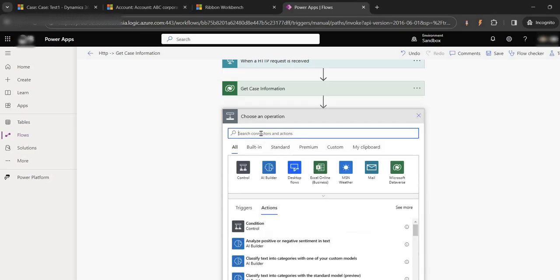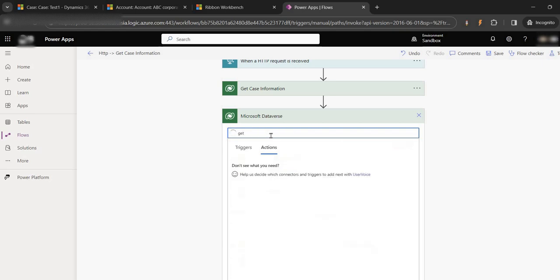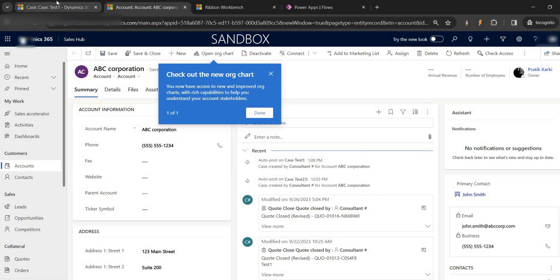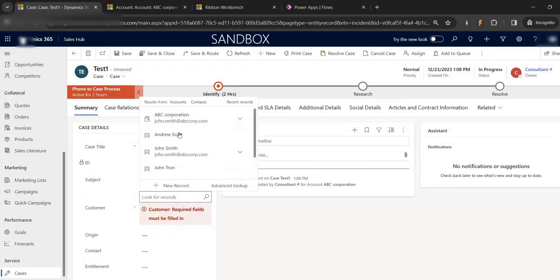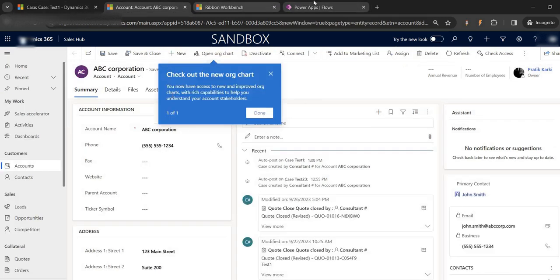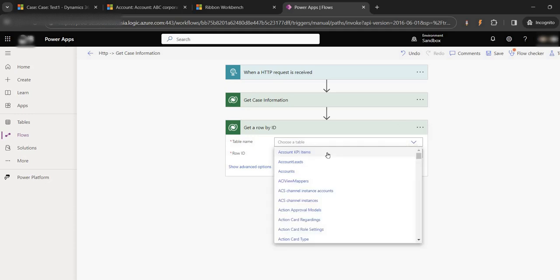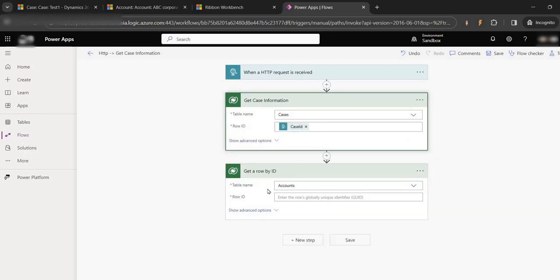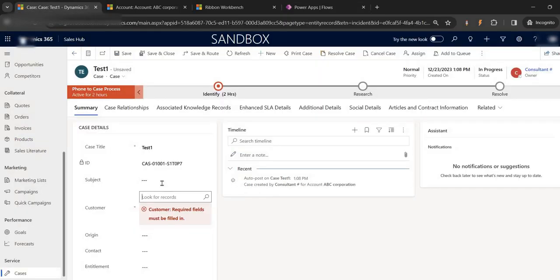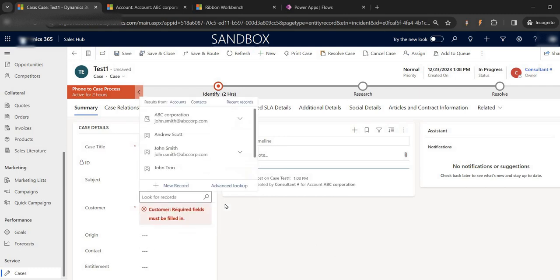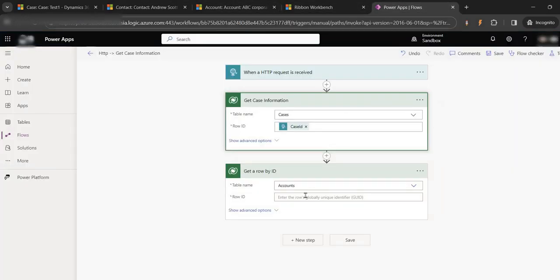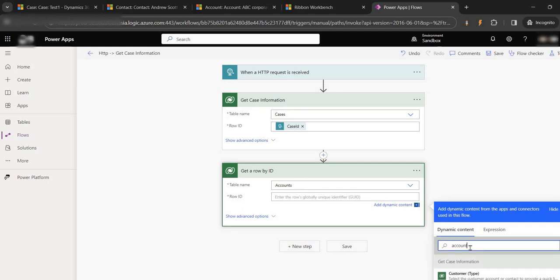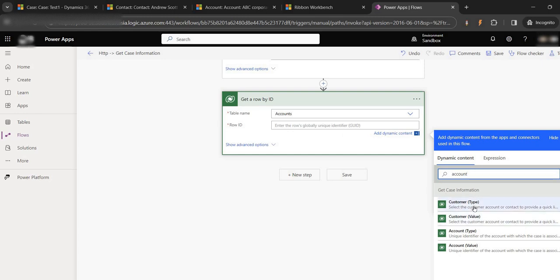So let's create a new step, get row by ID. Here the customer is, I think, a multi lookup of accounts and contacts, right? So we can get the account itself, with the account and row ID. The row ID we cannot just give like the previous case ID. We are getting this account from the case information. First we go to this case, and from this case we go to another record, that is account or contact. So here we need to give the account from the case: get case information, customer type, contact, account value, this one.